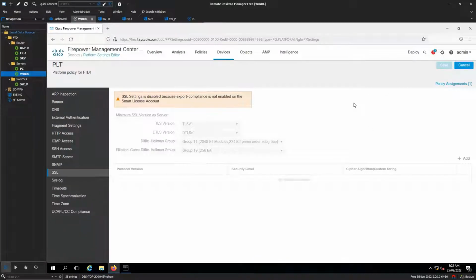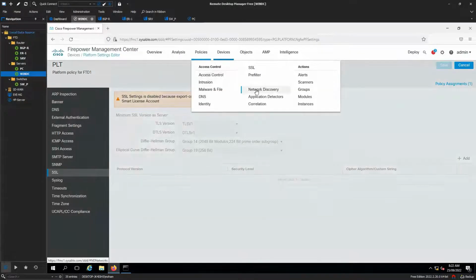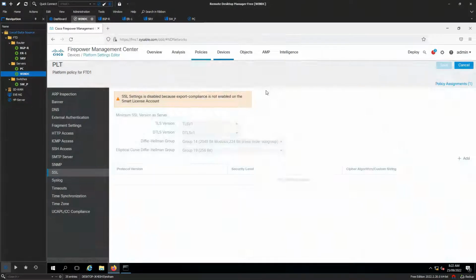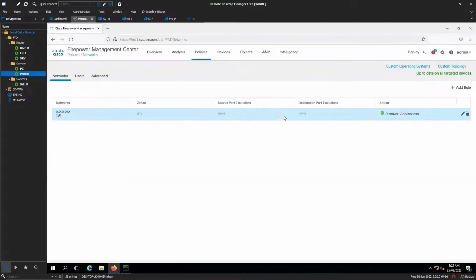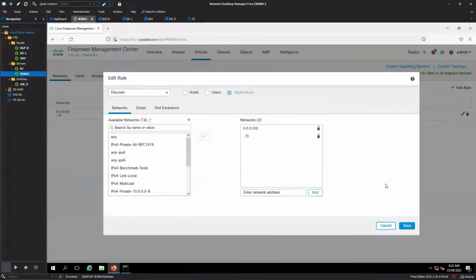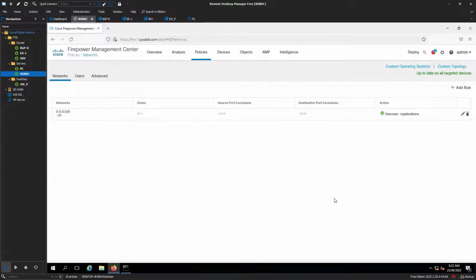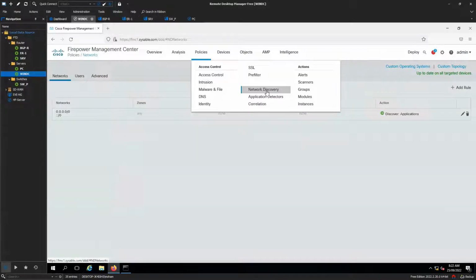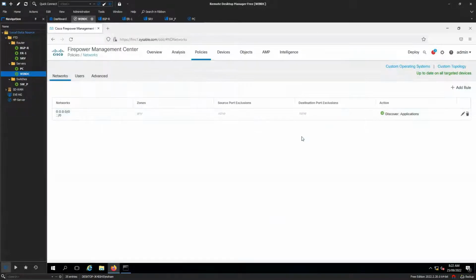Now I am done with the platform settings. Now let's go ahead and do the network discovery. I will go to my policies. Within policies, you do have network discovery. By default, it is already scanning, but the only thing is that I need to define. Sorry, can you go back? So you go to policy. Yep. In policy, you do have network discovery. Network discovery is going to discover all the devices directly connected to the FTD.